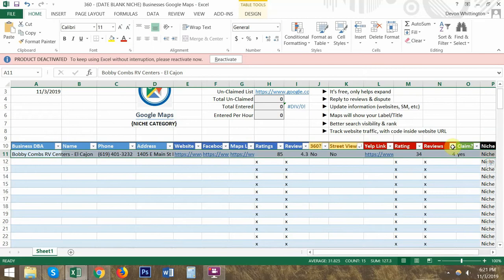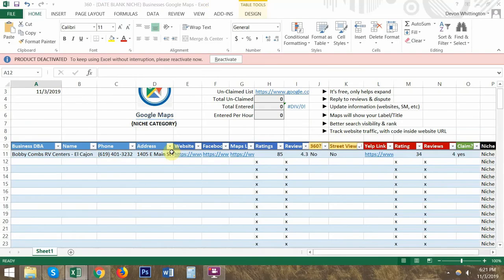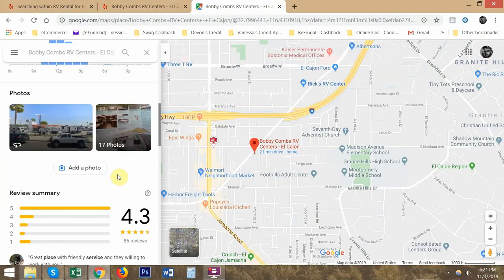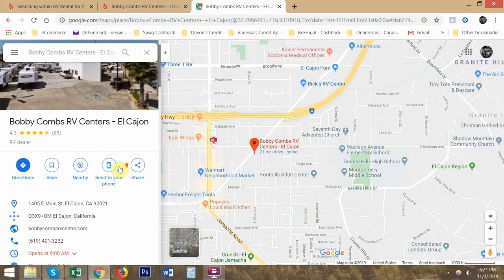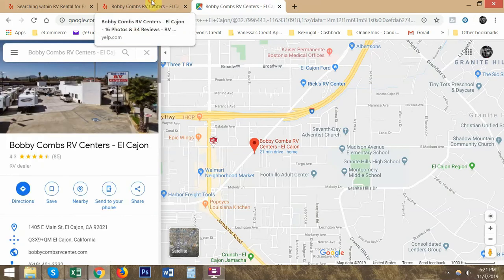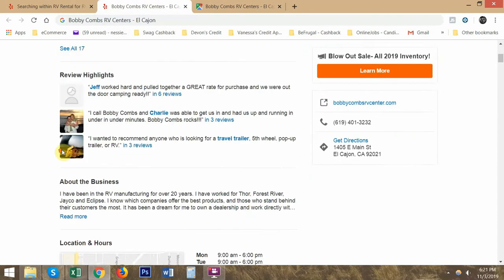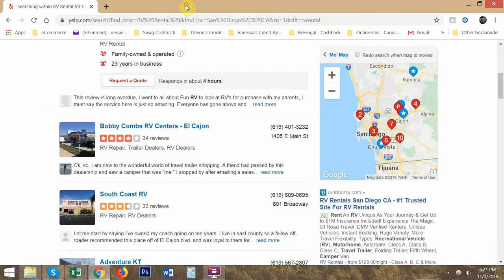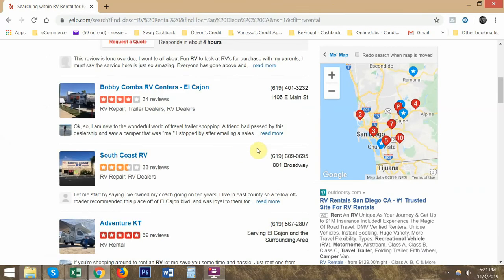Alright, so that's how you enter all of the information that is required on this spreadsheet. It's pretty straightforward. The most time-consuming part will be verifying if they have 360 photos or Street View. So we're going to go a little bit more in depth with how to do that. Let me keep searching through all of these, and I'm going to try to find one that does actually have 360-degree photos and a street view tour. Hopefully I'll be able to find one. I'll get right back to you.